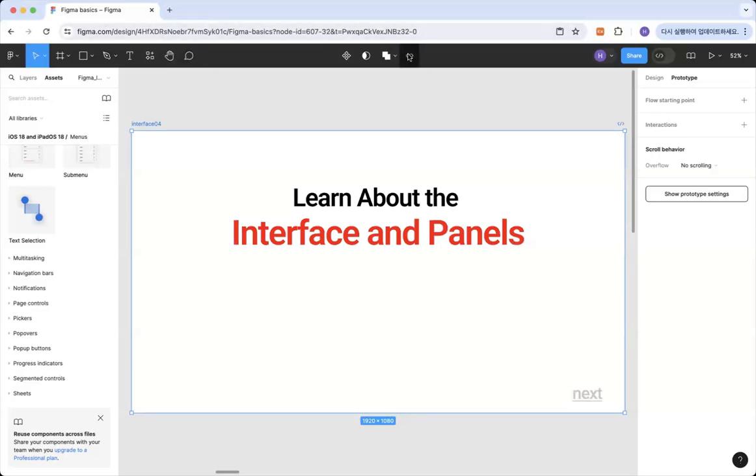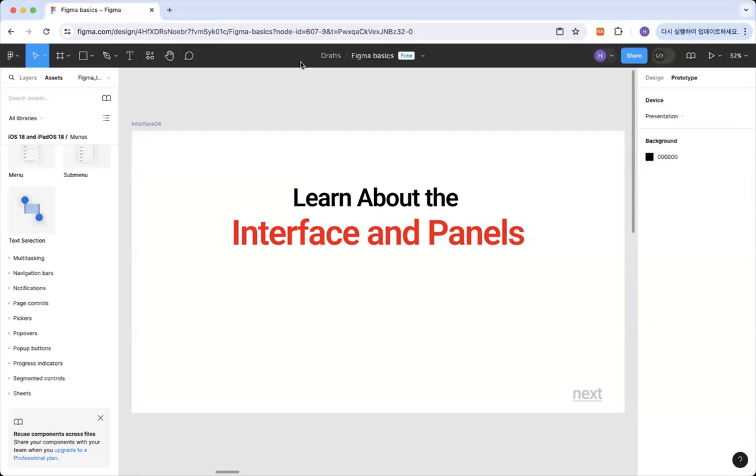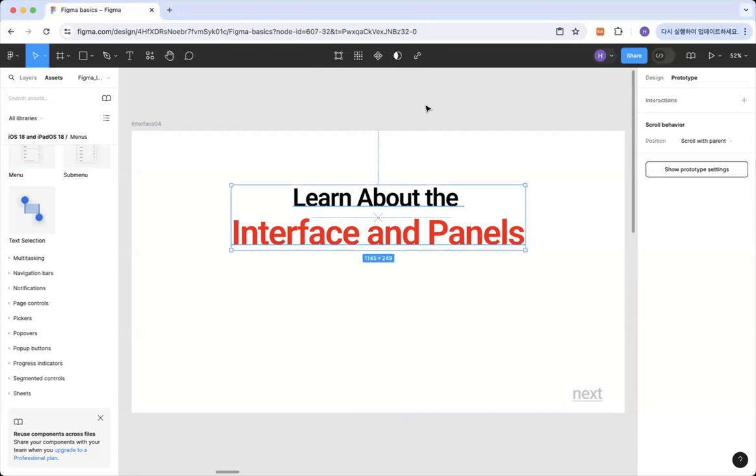In the middle, there is a title that changes depending on what you selected. When I don't select anything, you can see the title of this page. But when you select some other objects like this, it changes to the other tools.